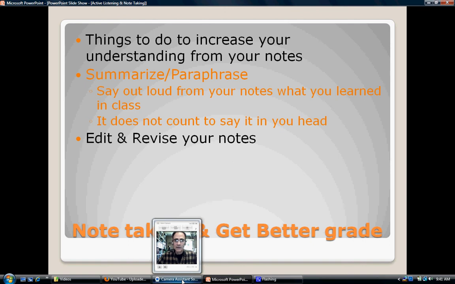Big one here is to edit and revise your notes. Expand out your shorthand. If you're a kinesthetic learner, I suggest that you type your notes. You have your written notes, go home and type your notes up. Typing is a kinesthetic activity, so typing your notes up will really help you. If your handwriting is as bad as mine, you really need to edit these things out and expand them out so you can read them.